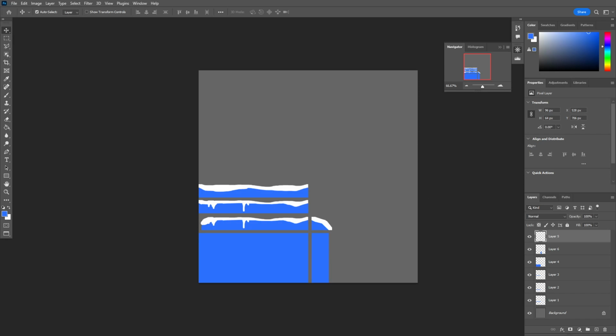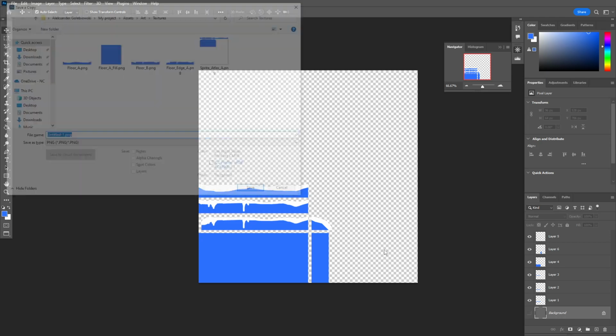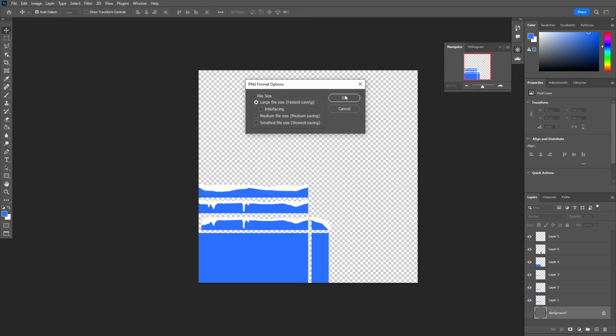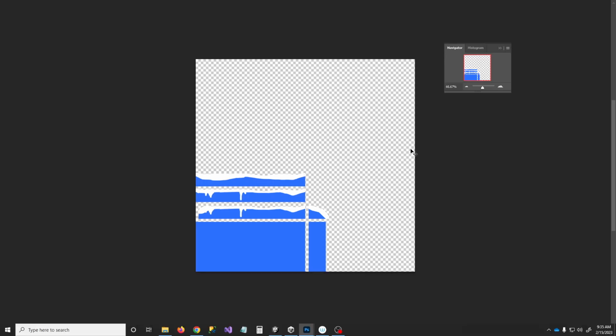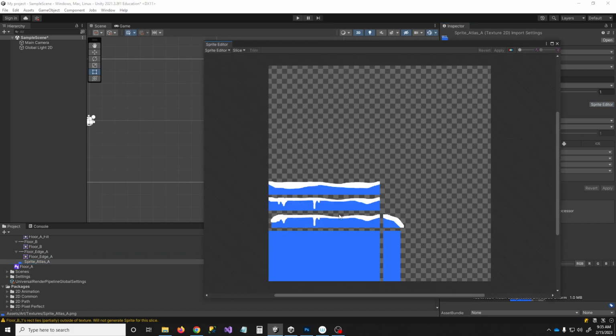So now I have spaces in between all my meshes. So I'm going to save this again as my atlas. Bring it in here, hit OK. I'm going to go back into my sprite editor. And as I open it, now you'll see this is here.